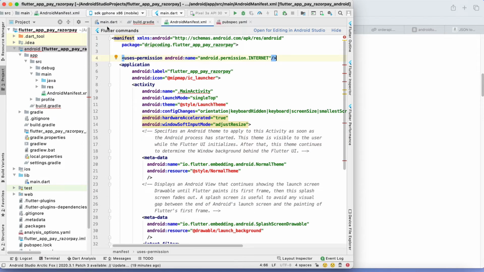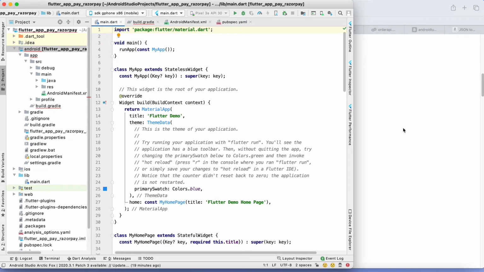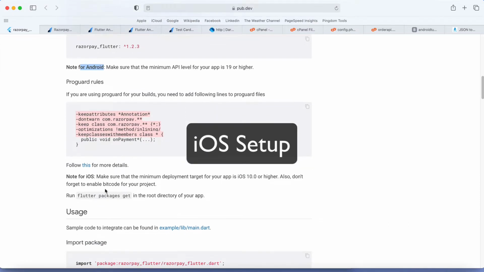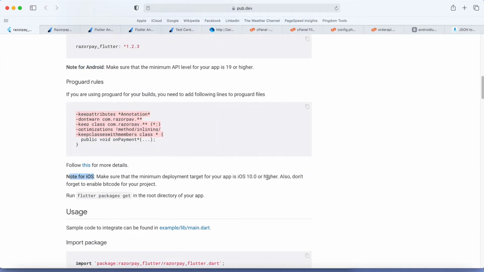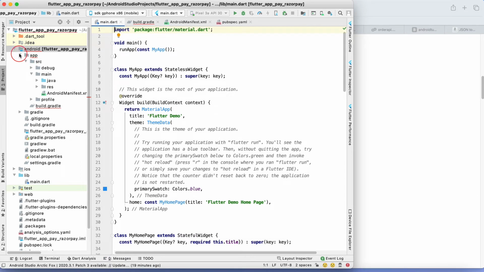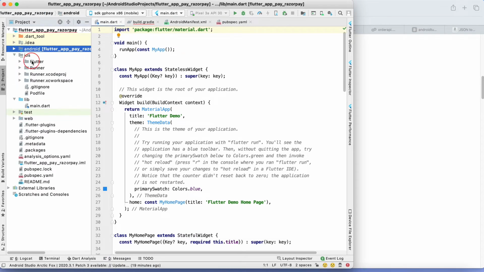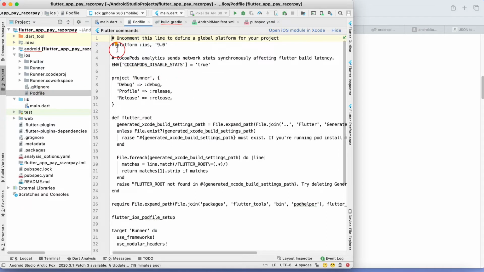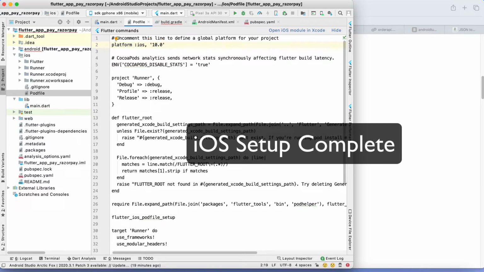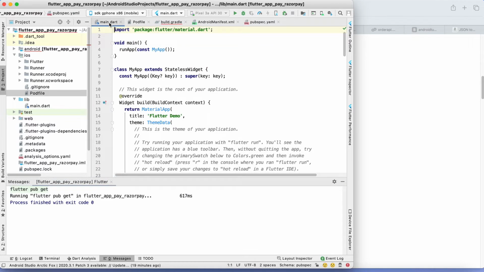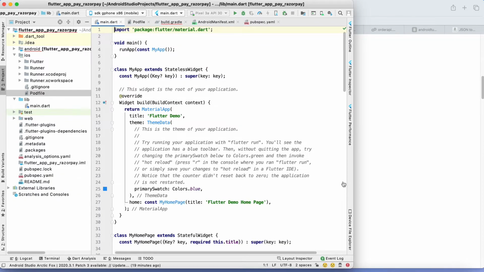Now for iOS, we need to make the minimum target version 10. Inside the iOS folder, in the Podfile, just uncomment this platform line and make it 10. That's it. This is a very simple thing.